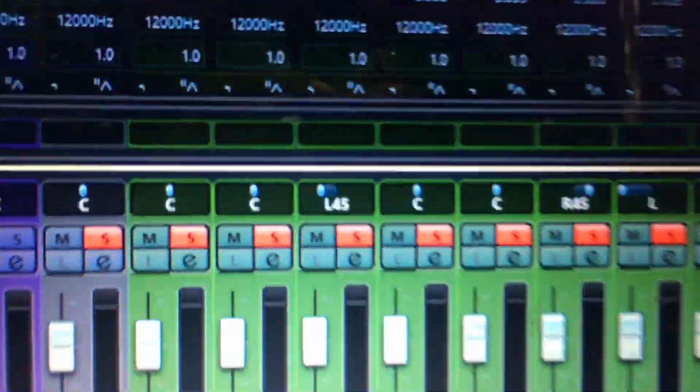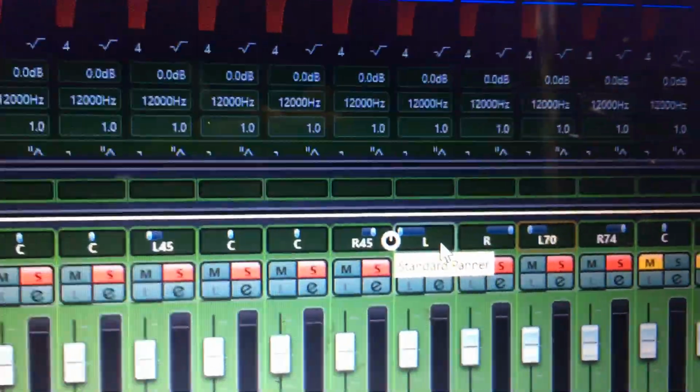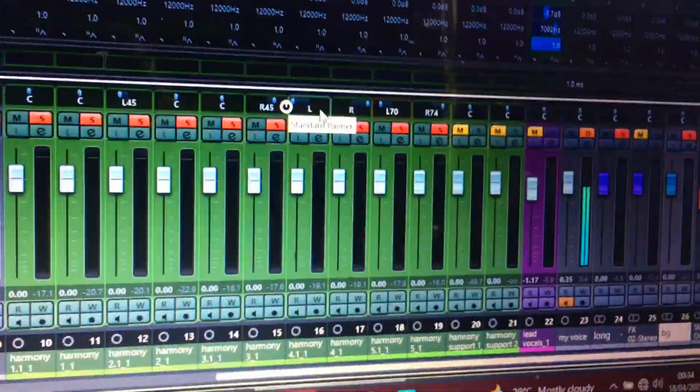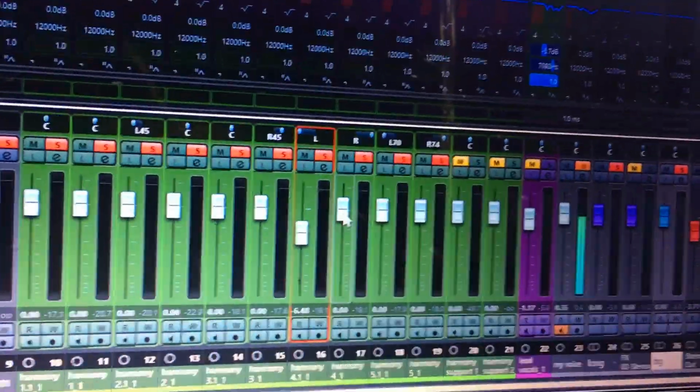So these guys panned to the extreme left and right tend to be louder because they're taking up a lot of space. They are the only ones in that stereo field. So we need to drop them a little bit. Let's say -6 dB.